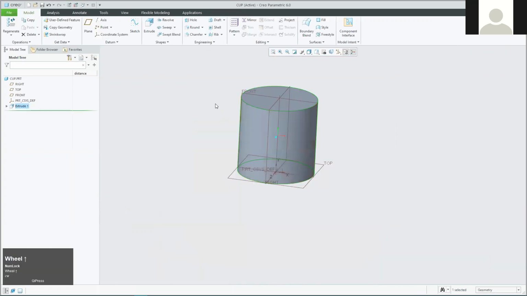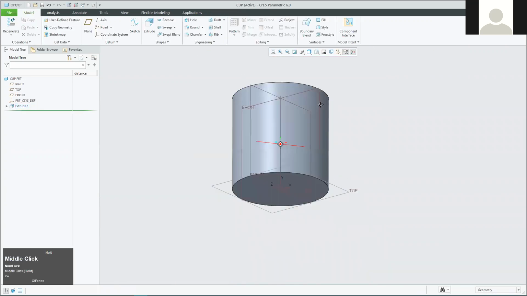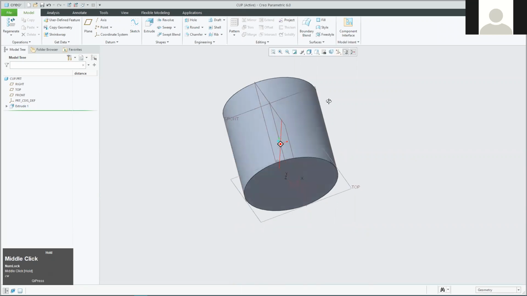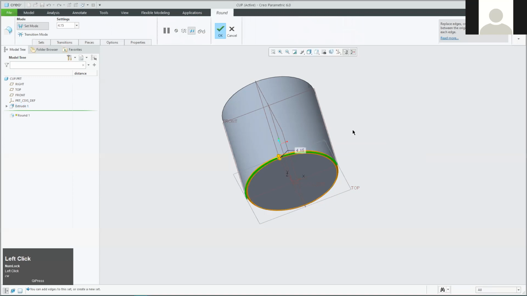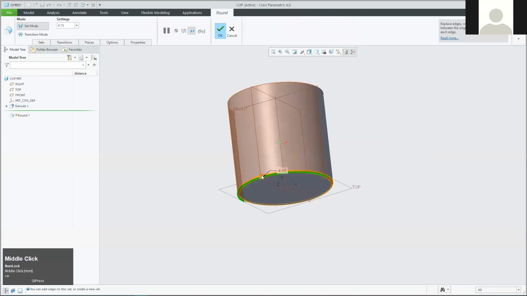So I'll OK that. Then I want to apply this round feature to the bottom edge. So that's the edge that's sat on the top plane there. So I'll click on the edge, and then again the quick access toolbar offers me the round feature icon as a potential feature to apply to what I've clicked on. So click on round, and I think I'll set this to about 25 millimeters radius. So yeah, so I'll double click on there, set that to 25.